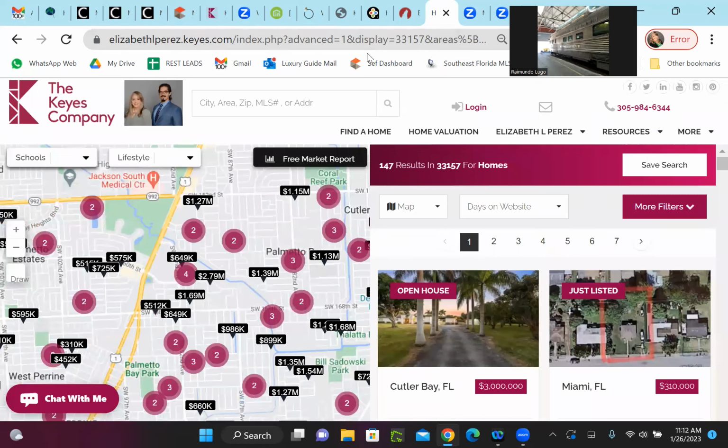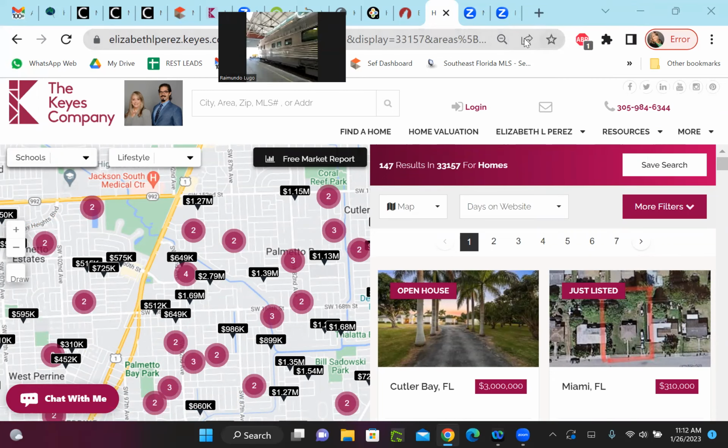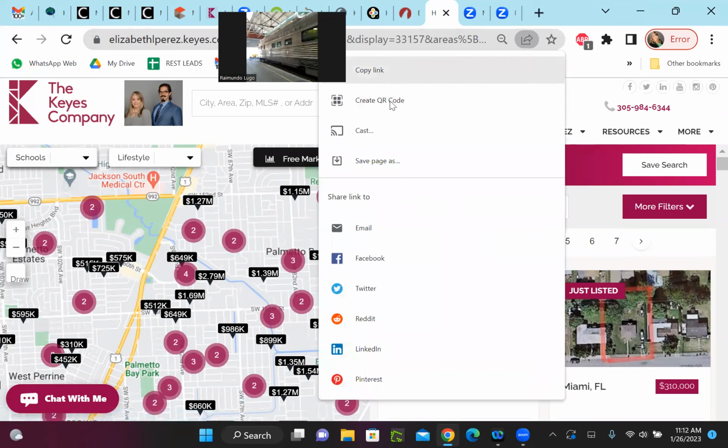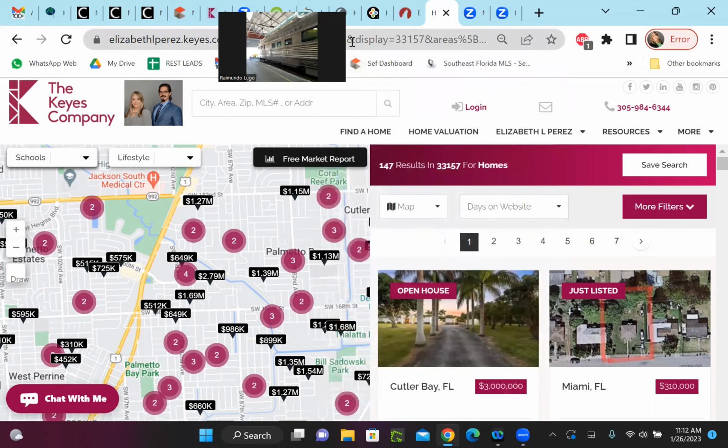So I can go ahead and send somebody the link. I just copy the link, or I can go to this little thing right here and copy a URL code, or I could send it right here to my Facebook, my Twitter, my LinkedIn, all of that. Or I can just copy the link and put it in Facebook, okay? And it is very easy to do.